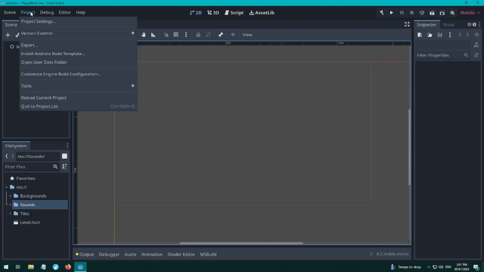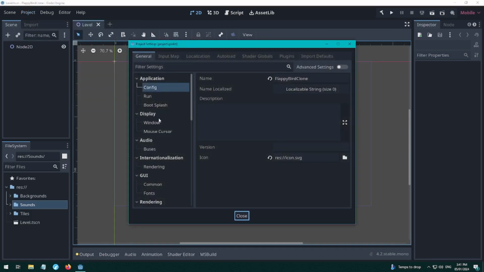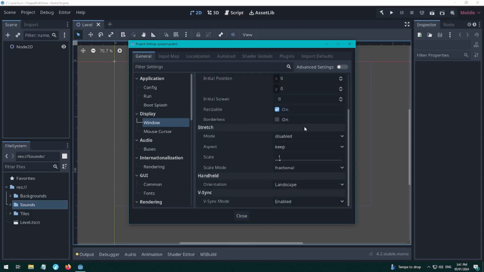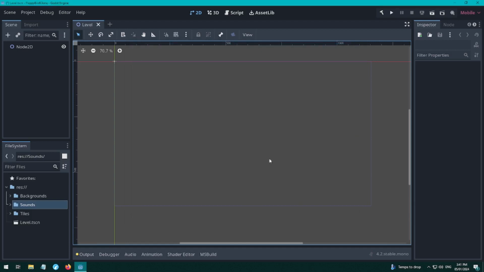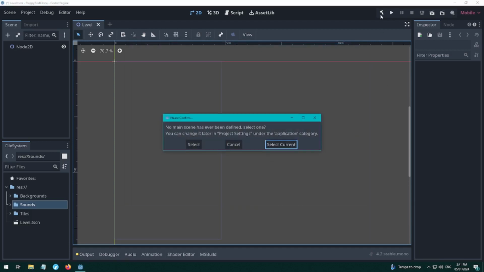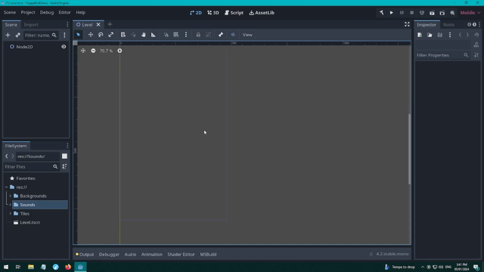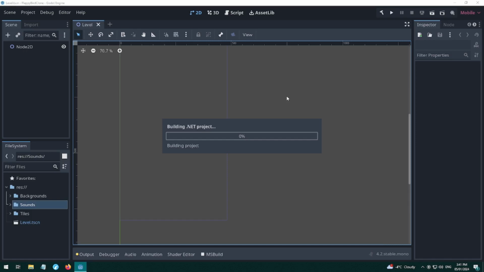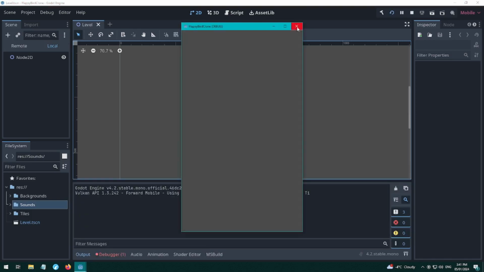So we're going to go to Project, Project Settings, Window, and I'm going to change this viewport width to 480 by 800. And then I'm going to scroll down to this stretch mode and set it to viewport, and the aspect I'm going to leave on keep. So that should, okay, yeah, it already set that. So now I'm going to set the current scene to this one. And that's more phone shaped.